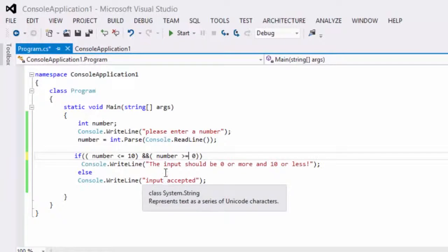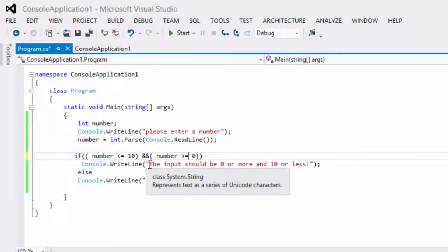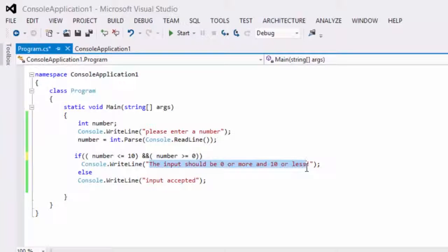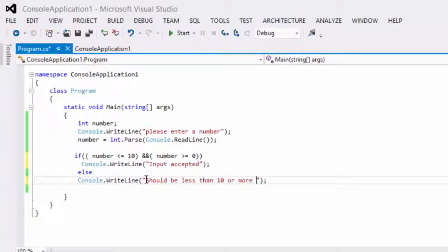Now this block of code right here is the correct one, so we have to change what it says. Now this says an input accepted, and this is the false one. Let's change it to, should be less than 10 or more than 0.